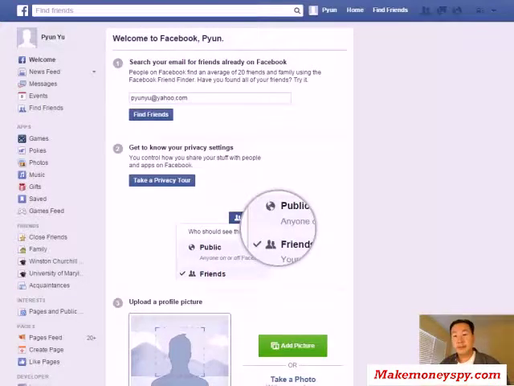Alright, this is just going to be a very quick tutorial on all the steps that you need to set up before you run your first Facebook ad. Specifically, I'm going to show you how to implement the conversion tracking pixel as well as the retargeting pixel.